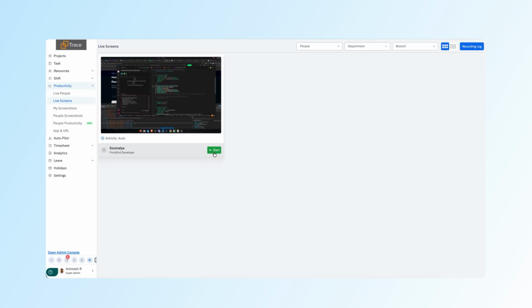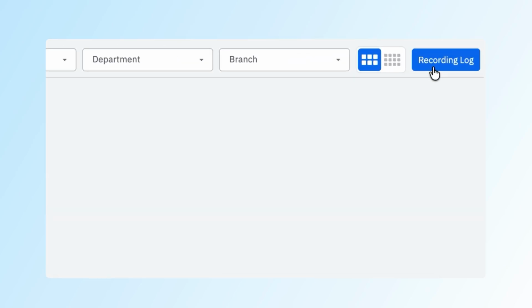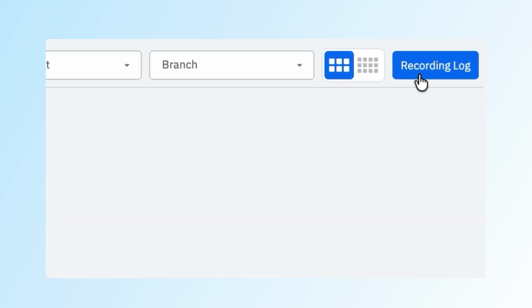At the bottom of each user's live screen, you'll find a Start button. Once you initiate a recording, it's saved to the Recording Log section, visible in the top right corner of the screen.